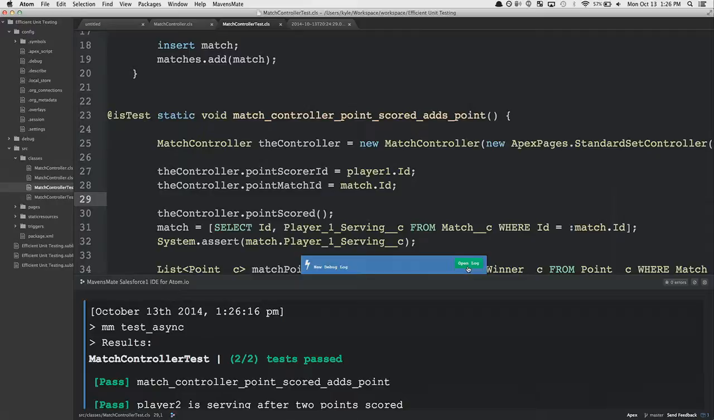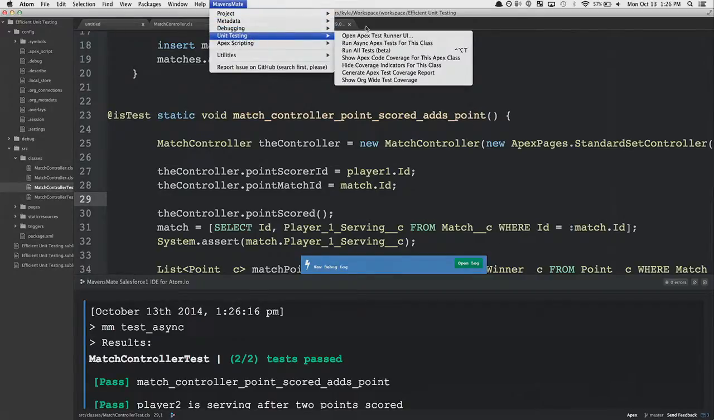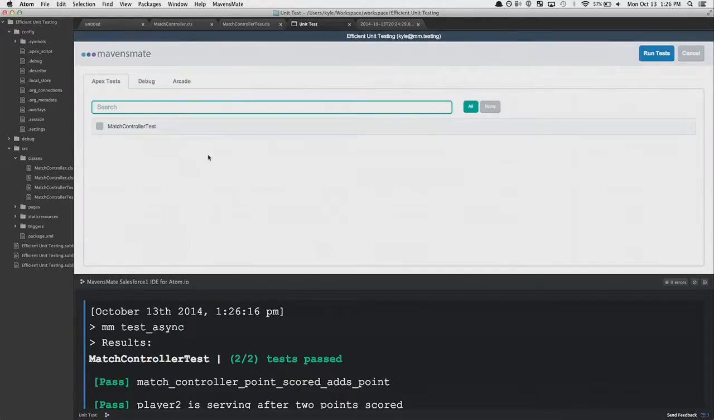So now that we've done validating the code, we want to get more of an overall picture of what the org coverage looks like. And rather than do that through single unit tests, we can do that with the test runner UI. So if we pop that open, we get a list of all of the unit tests that are in this org, which in this case, there's only one file that has unit tests. So I can select that, or I could select all, and we can go ahead and run those tests.